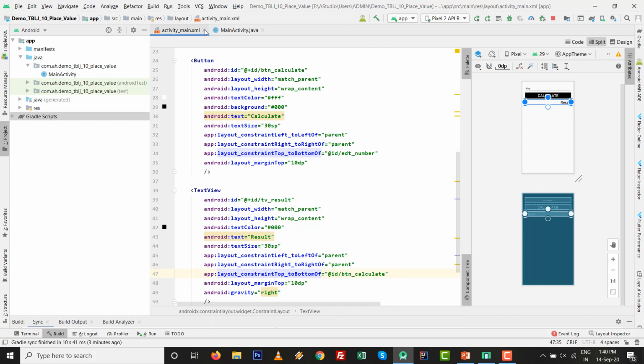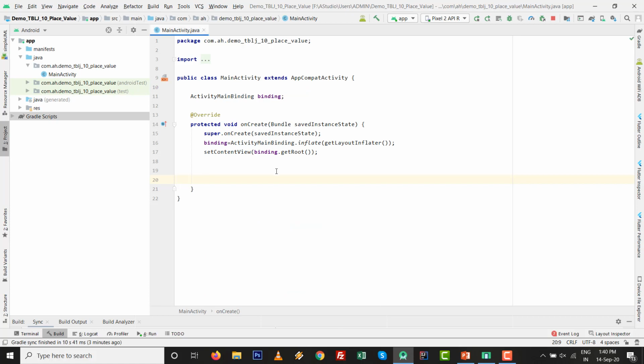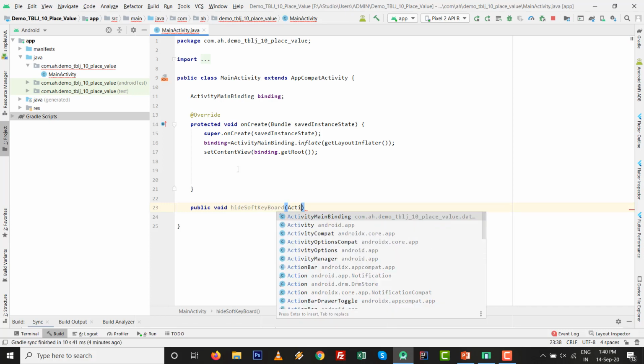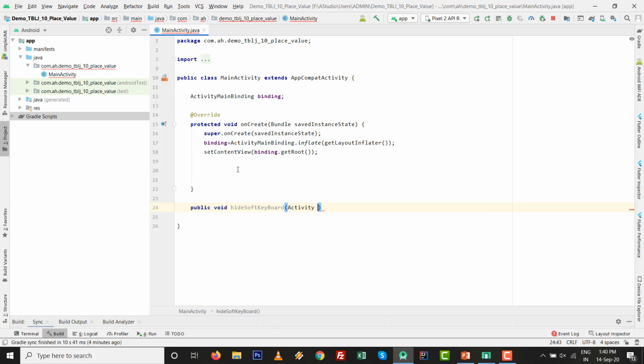I just close this screen, activity_main.xml. So also we need to hide the keyboard. So first I write, starting with this one, I just write one method, public void hideSoftKeyboard, and the activity instance will be there, activity as an argument.